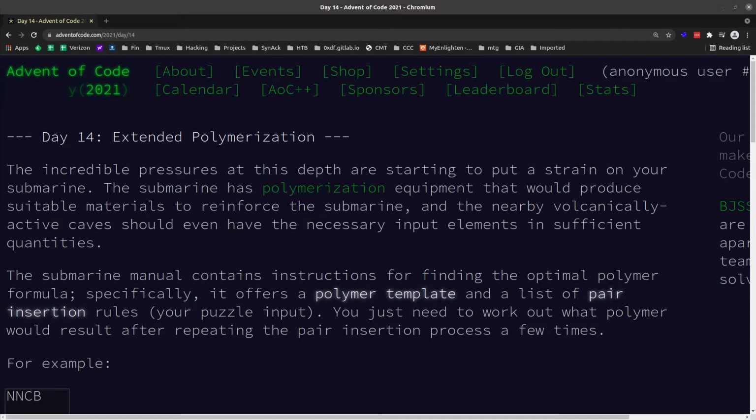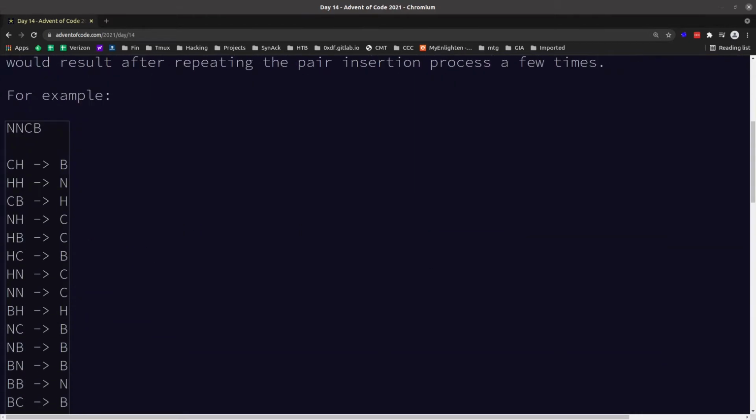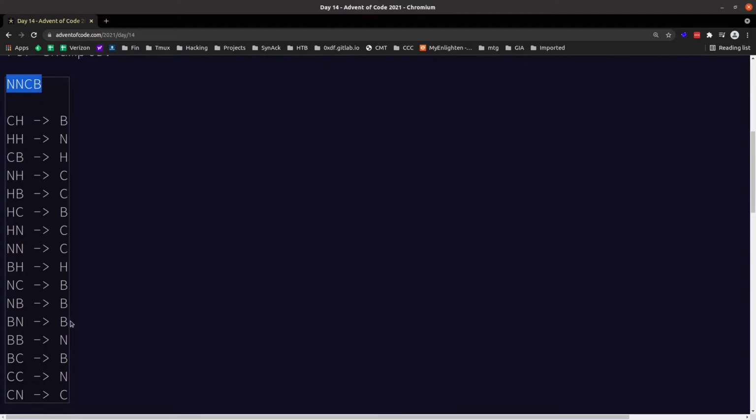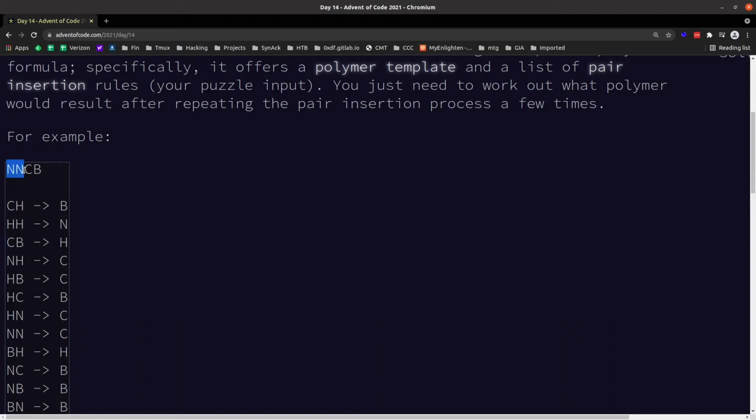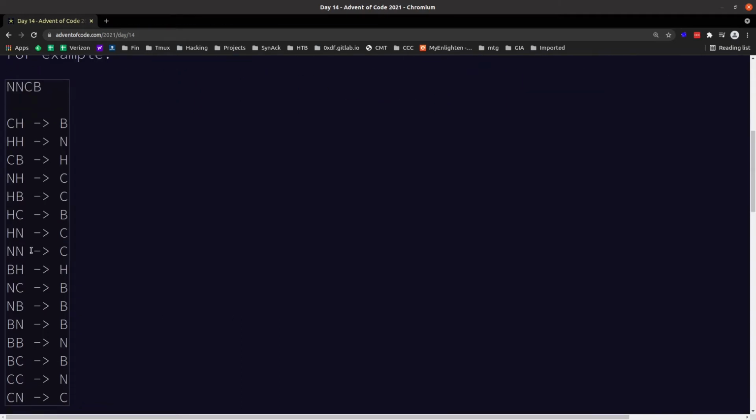Looking at Advent of Code 2021, Day 14, Extended Polymerization. Basically, my input is going to be, the first line is a starting point, and then I'm going to have this list of rules. And the rules basically say, I take these as a pair. So if I start with NN, and then I find it here, and that becomes, I put a C between NN, so it becomes NCN.